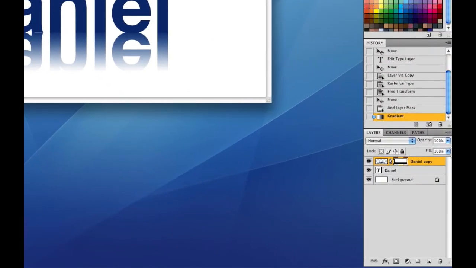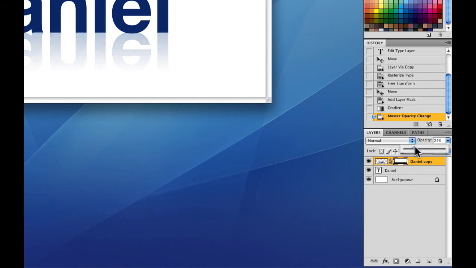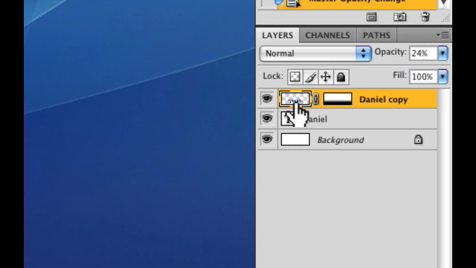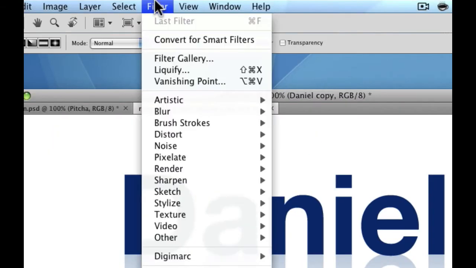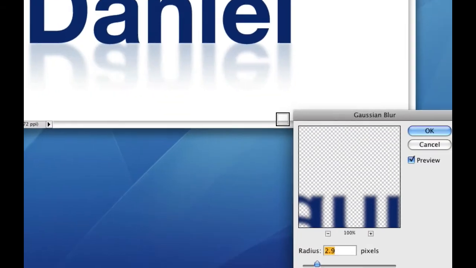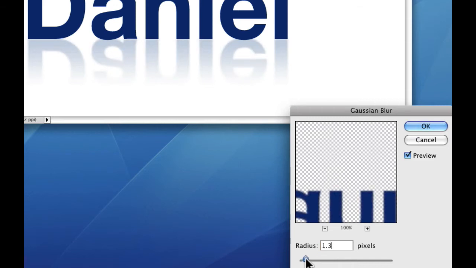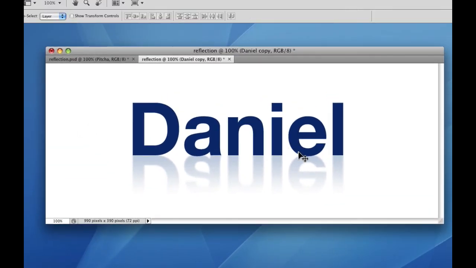Now from here you want to come over to your layers palette and change the opacity down so it's less bold, less apparent, and you can make it look more realistic if you turn the opacity down. And from there you want to click this box rather than the layer mask over here. Make sure you have this box selected, then come to filter, blur, Gaussian blur, and blur it a little bit so it doesn't look so crisp, because a reflection wouldn't really look that crisp. I like it at 1.3, so push enter to go with that. And then you have your reflection, but we can spice this up a little bit more.